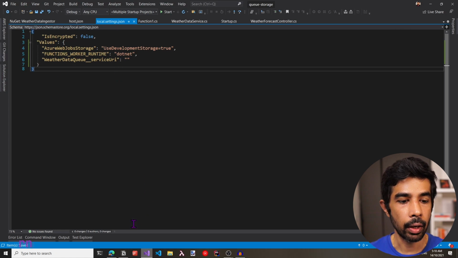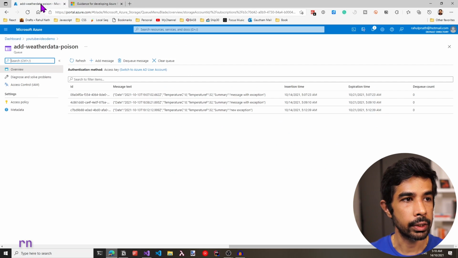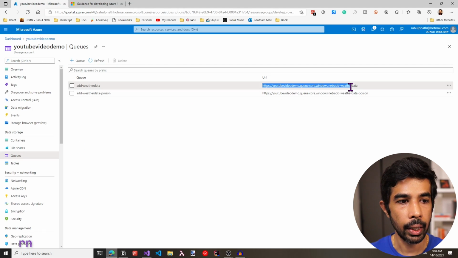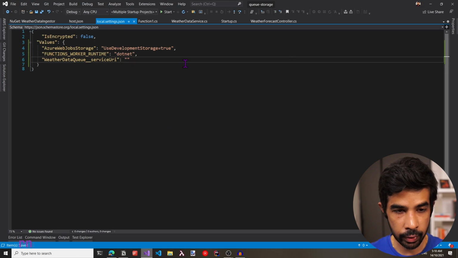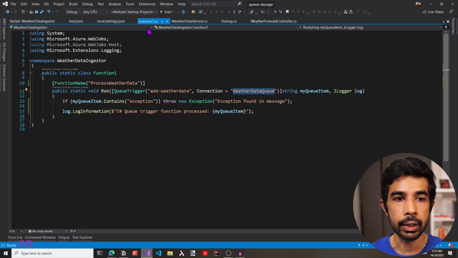Let's navigate back to our Azure queues. So let's go to the storage account, go to the YouTube demo. Under queues, let's copy the full URL to this particular queue. So let's copy that, come back and use that as the service URI. The Azure function should now be using default Azure credential to automatically connect to this particular queue.